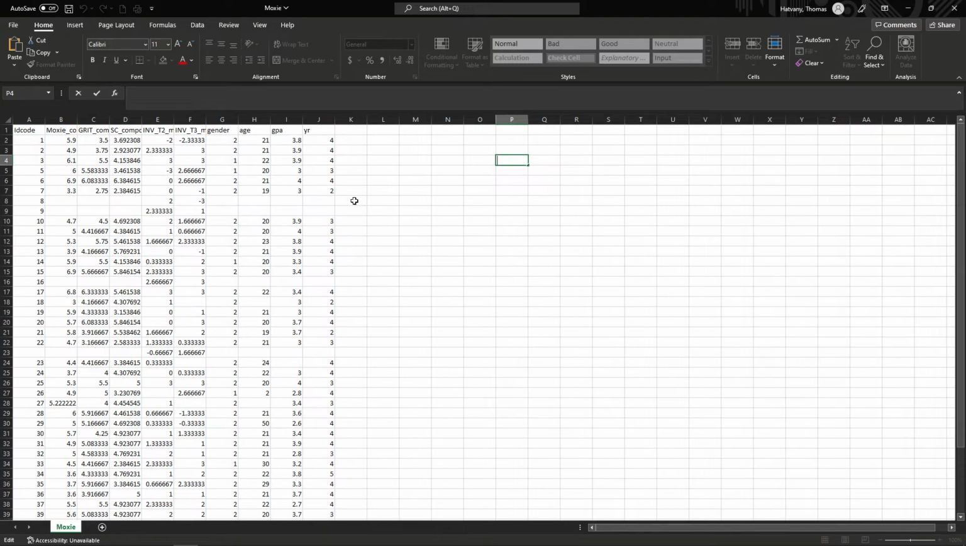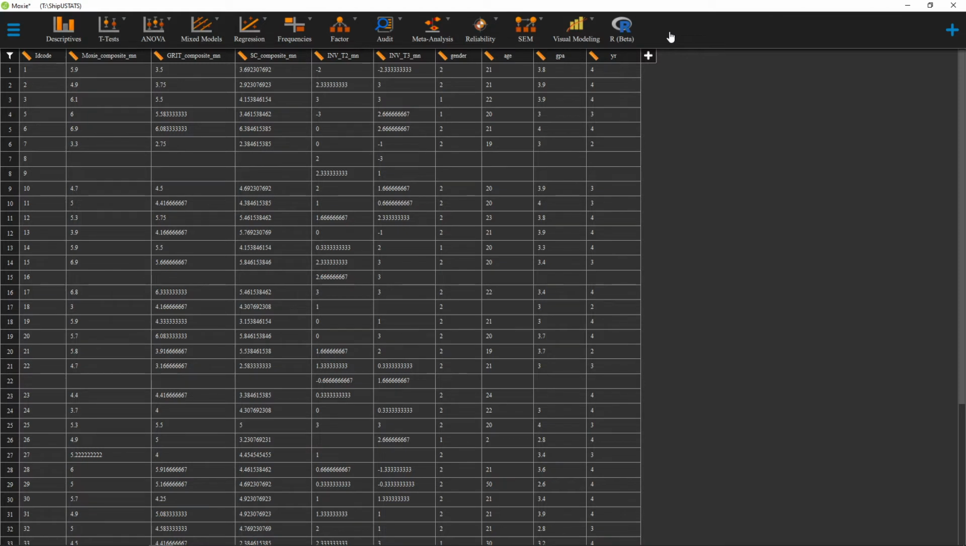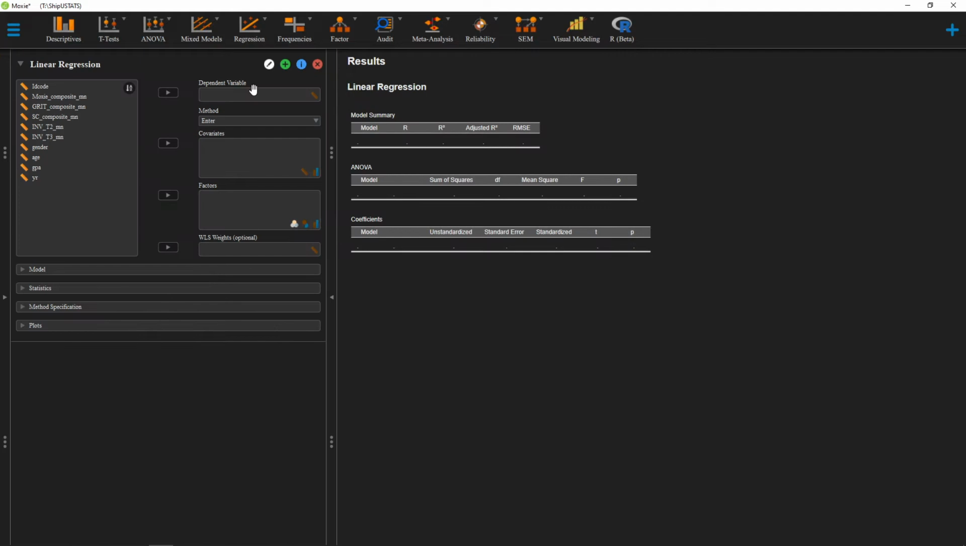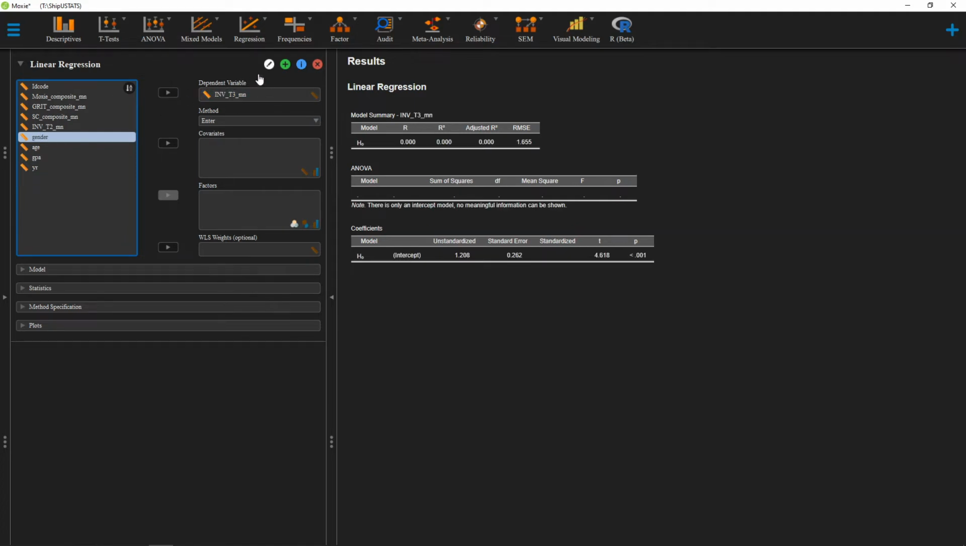Now that we're here in JASP, the first thing we're going to do is click on the regression menu. And from here, we're going to click on linear regression. From here, we're going to move over our outcome variable, which in this case is going to be goal investment at time 3. So this is the variable we are trying to predict. And I'm going to move that to dependent variable. I want to see if I can predict this variable using our composite grit measure. So I'm going to move that over to covariates, which is where we put our predictor variables.